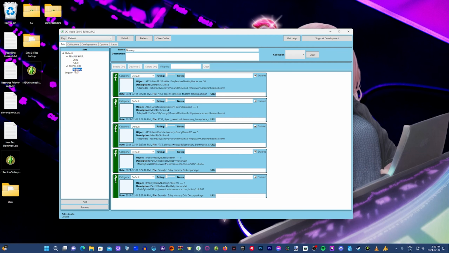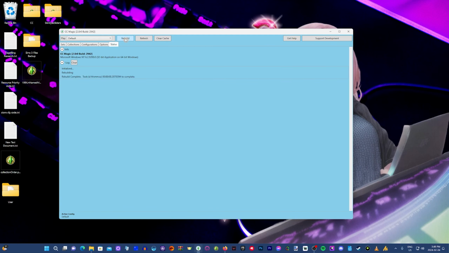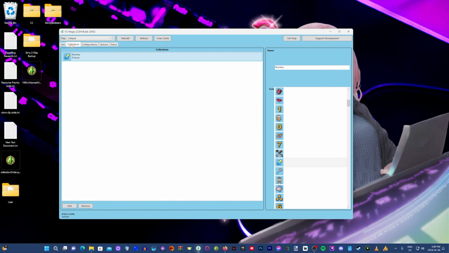So you just want to highlight the title of your set here, and then you come up here to collections, and there's a drop-down menu. It should show the new collection that you just made. So you just want to choose that one, and then you want to click on rebuild, and then that should create that new collection or put those items within that collection.